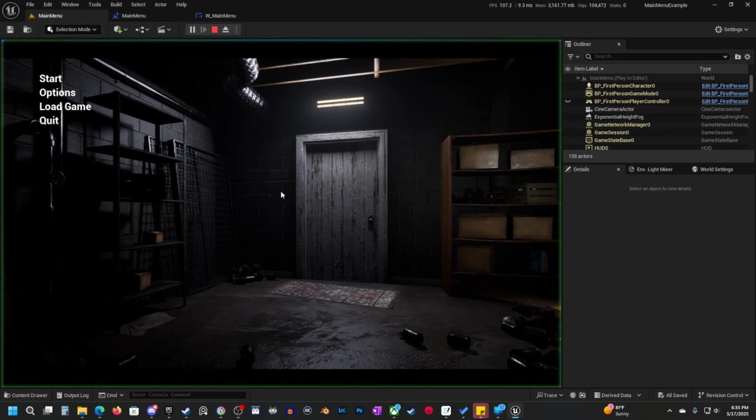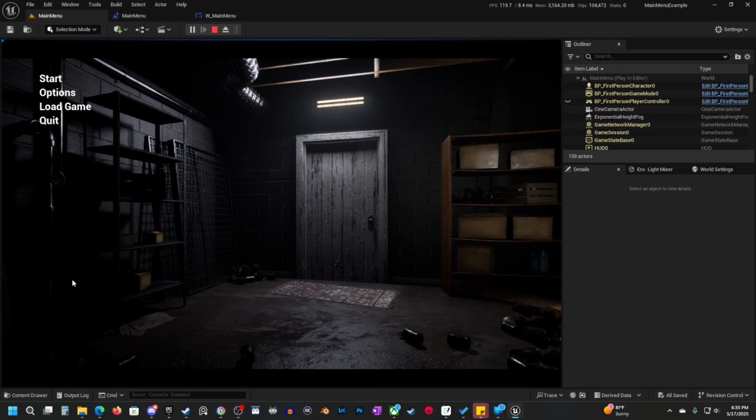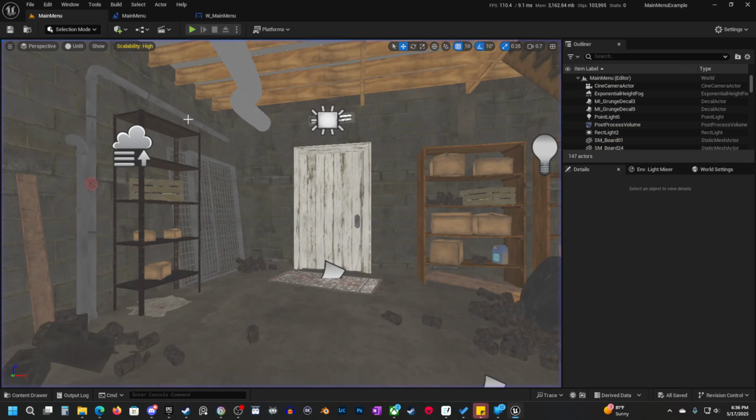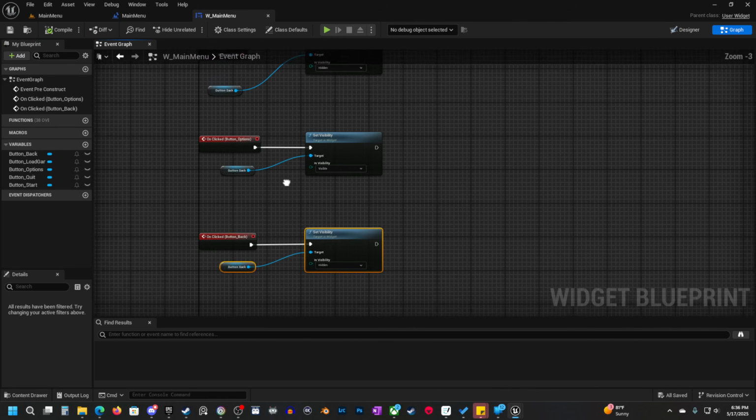We hit play. Okay, so we don't see back, but now if I hit options, back is showing. And then if I hit back, then it goes away. So that's good. Okay. Let's now do start and quit because those are really easy. Get those out of the way.